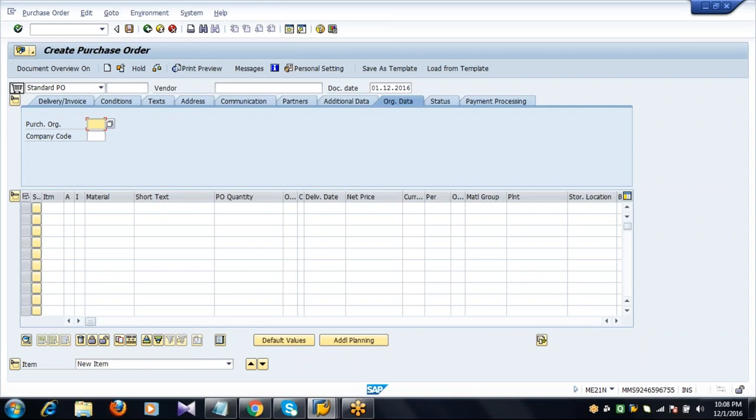Now here, the moment you come to the purchase order, this is the document type which is given by standard SAP. Therefore, you are able to see item interval, account assignment category, item category, material. After the material, you will have the short text, PO quantity, etc. After the plant, you have store location.